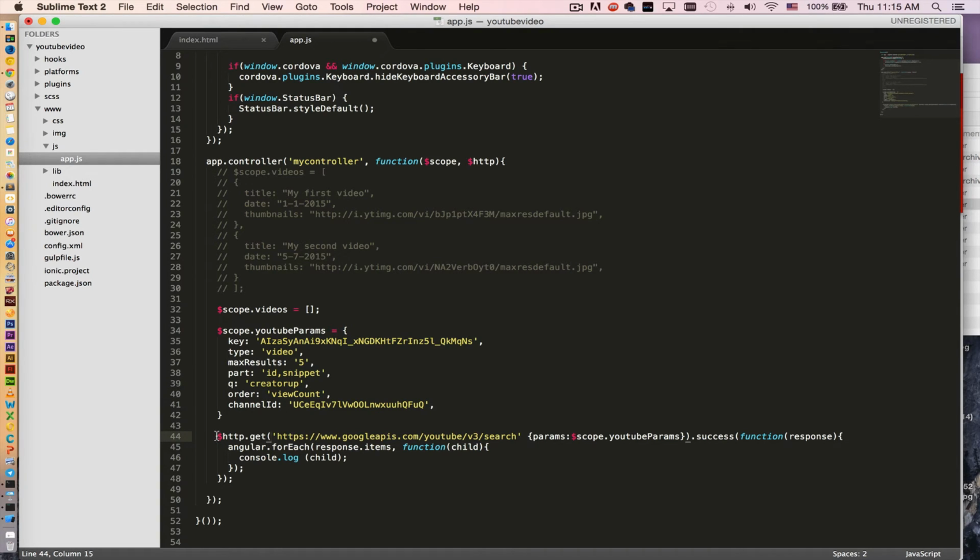Then we're going to use an Angular HTTP GET request to query the YouTube URL, which is the Google URL right here, passing the param equal to scope.youtubeParams. It returns a promise. You can see the language is actually straightforward. The GET request is an asynchronous request. It returns a promise, and after it succeeds, it will return the response data. Then we put this response data into an angular.forEach, just like a for loop, to loop through each item. For now, we basically just console log it.